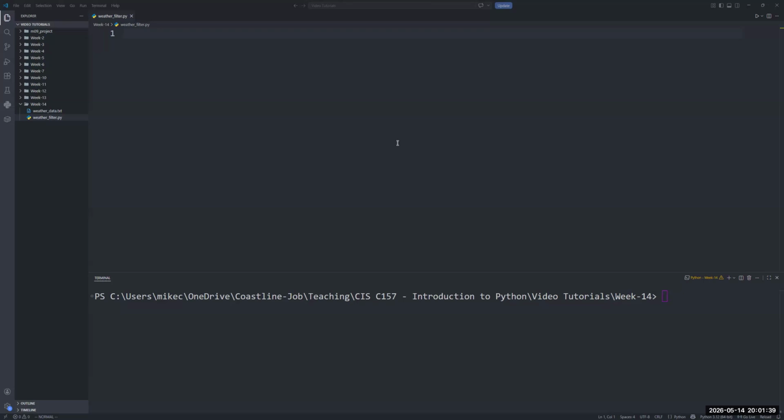So we're going to start off in Visual Studio Code here. As always, I'm not going to do your exact programming assignment, but we're going to do something similar enough that you can take the concepts here and apply them to your individual one. The concept we're going to work on today is a weather filter.